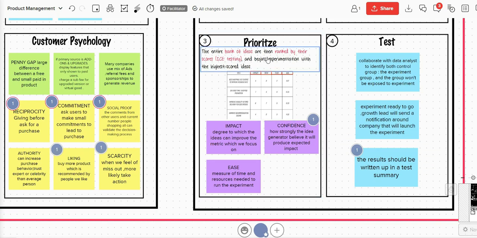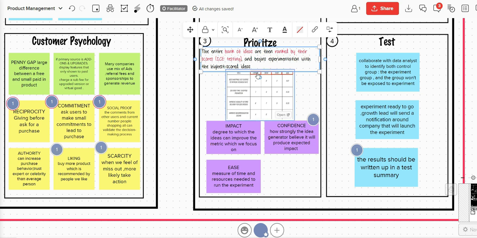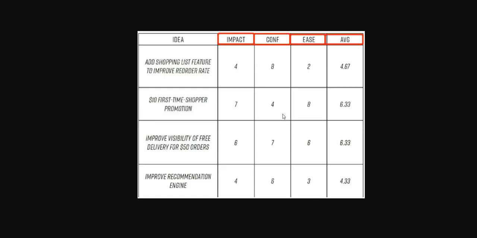After ideas, we need to prioritize the ideas. We need to rank them by scores. I call it ICE testing, and we begin experiments with the highest score ideas. For example, this is one type of ICE testing. Here are the ideas, and these columns will be the impact, confidence, and ease. It's called ICE. So what are they?